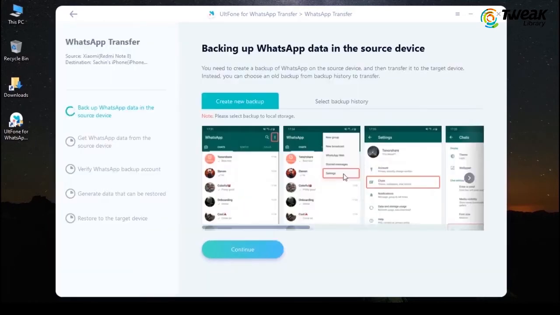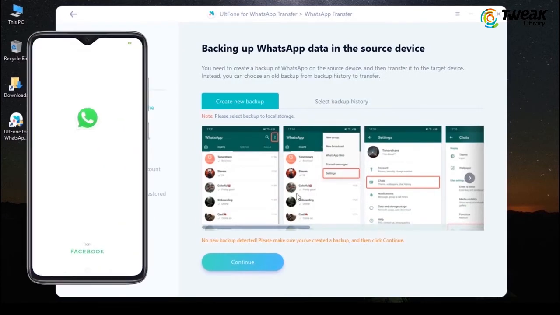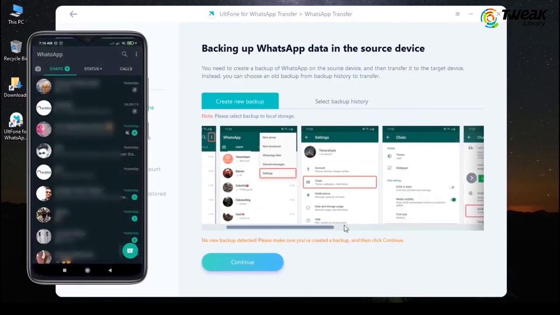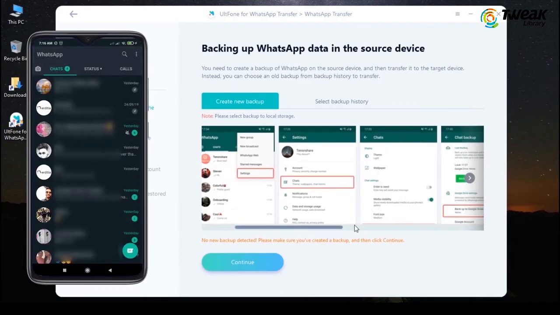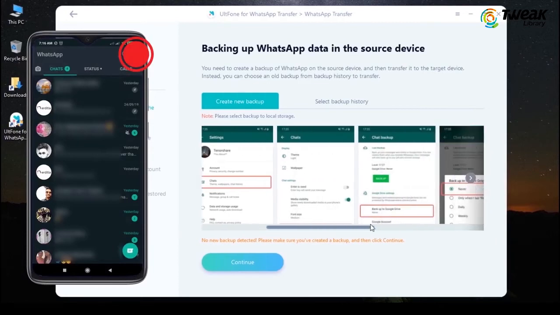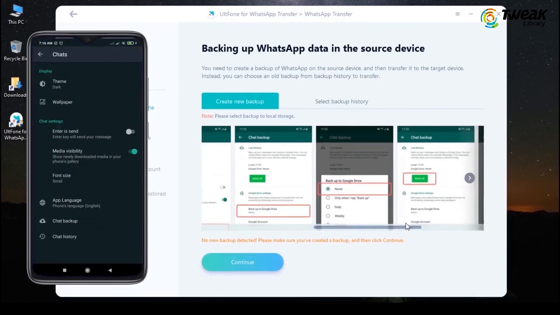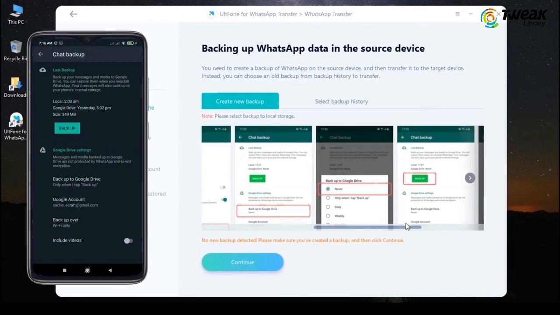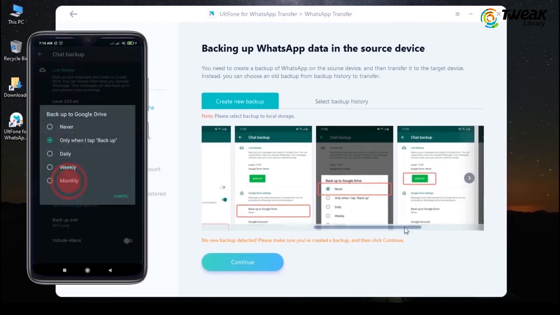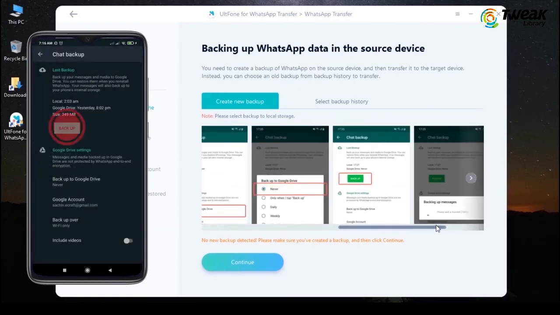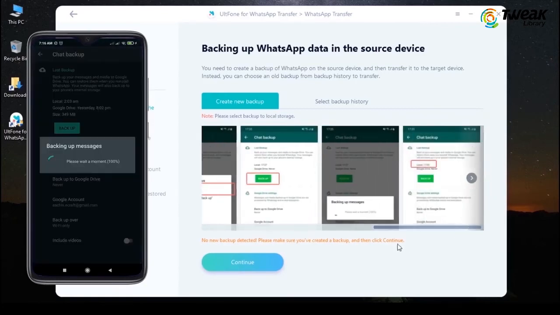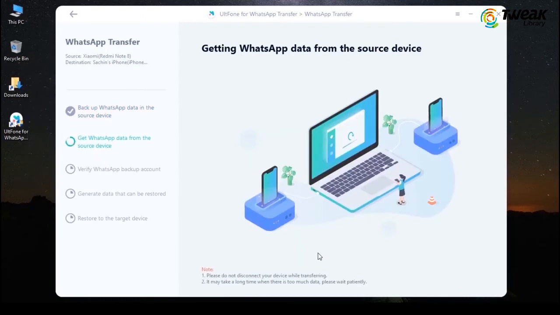Before transfer, this tool requires you to back up the source phone first. Follow these instructions to create a new backup of WhatsApp data on your Android device. Go to Settings on your Android phone, tap on Chats, and then tap on Chat Backup. Here select Back up to Google Drive and select Never. Once done, click on Continue to proceed. Wait for the process to get completed.